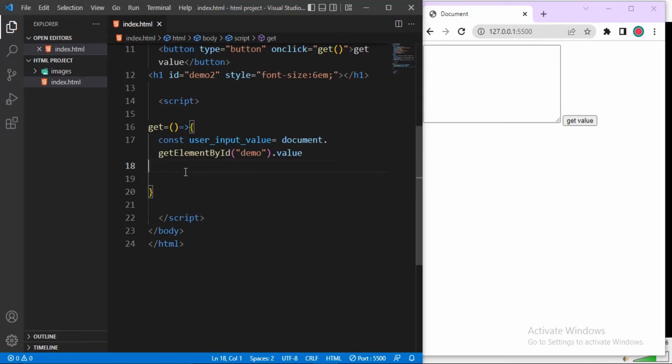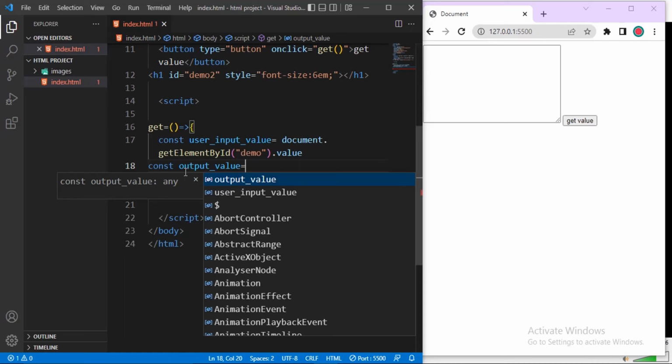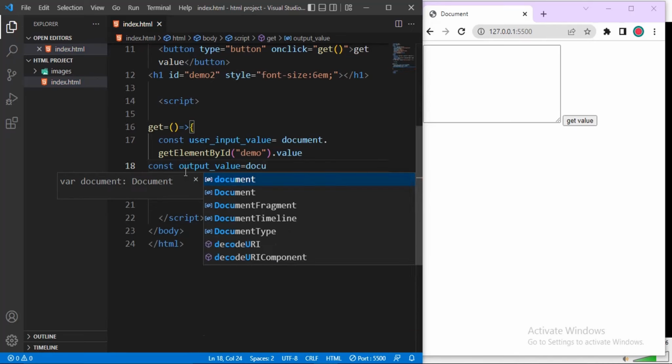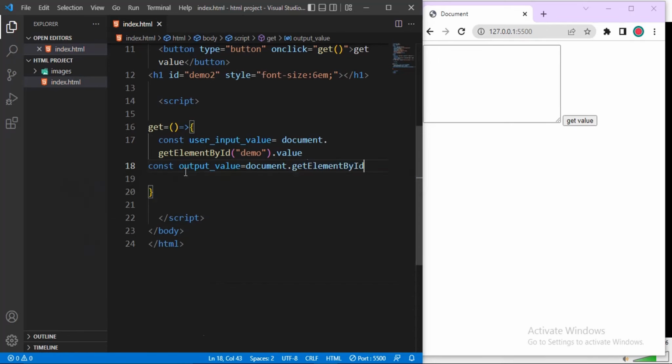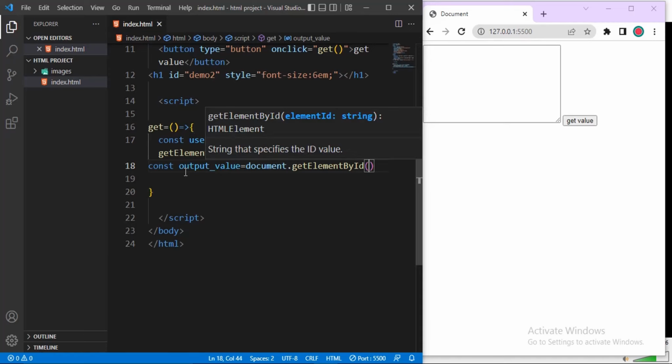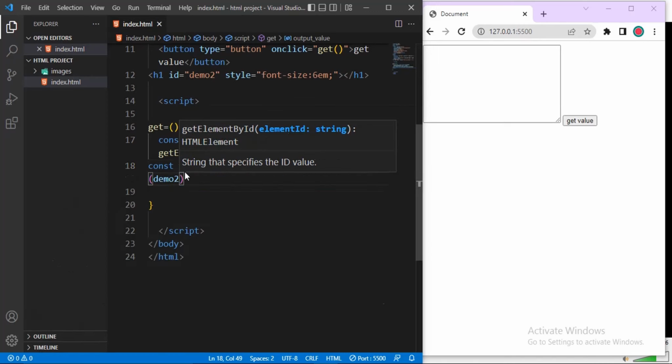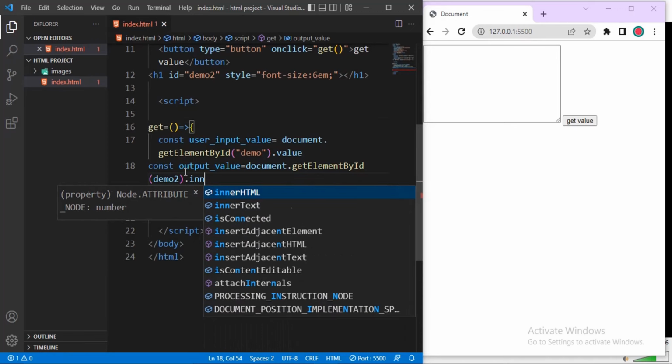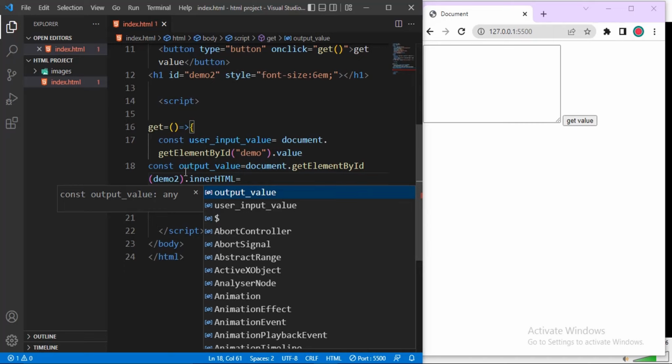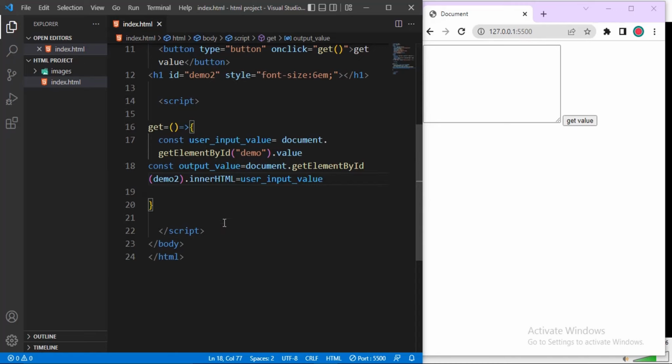Okay, so let's do something here. Let me use const output_value, because we want to output the value, equal to document dot get element by id, the name of this id, which is demo2, dot inner html equal to user input value. Okay, so I think I've gotten what we need.